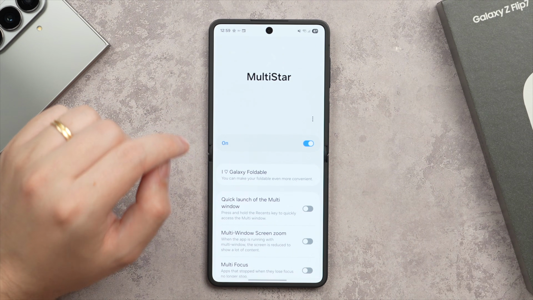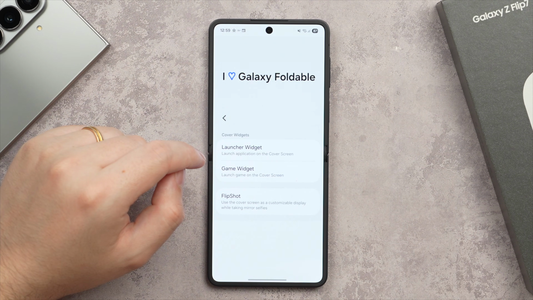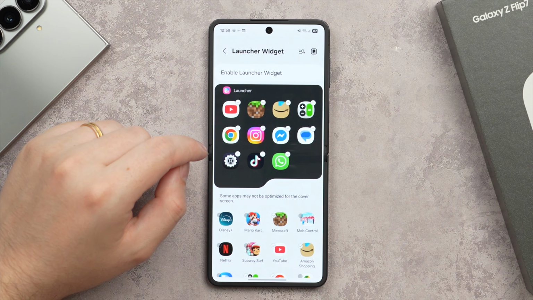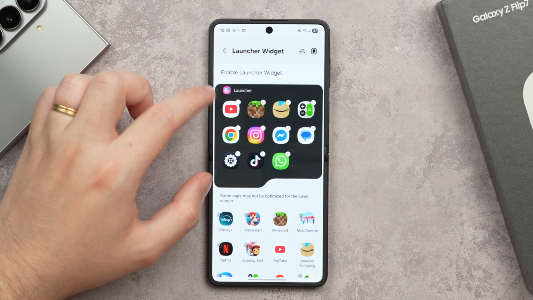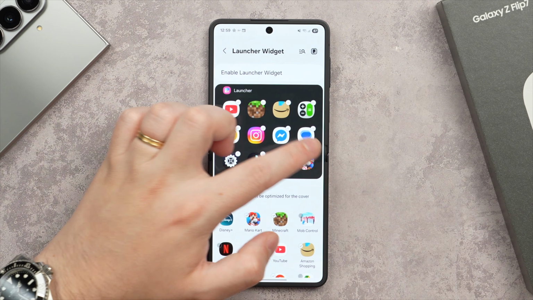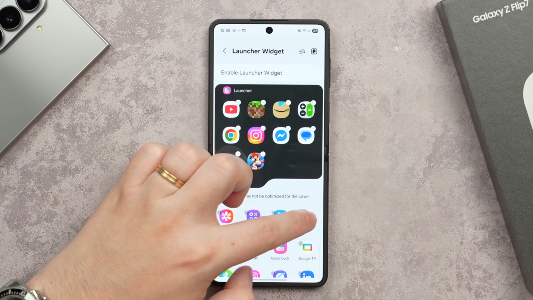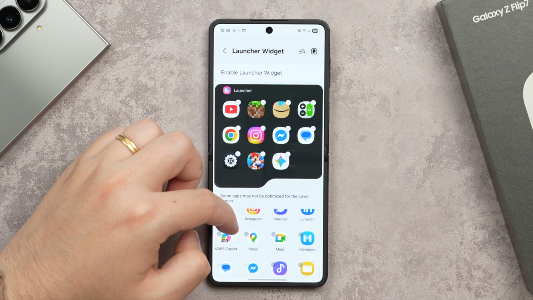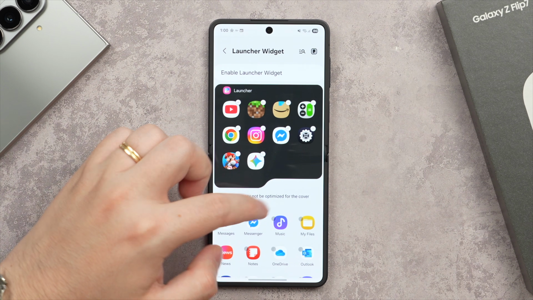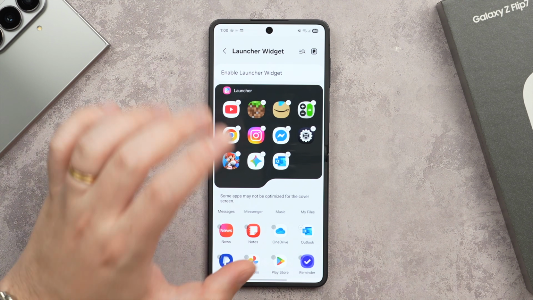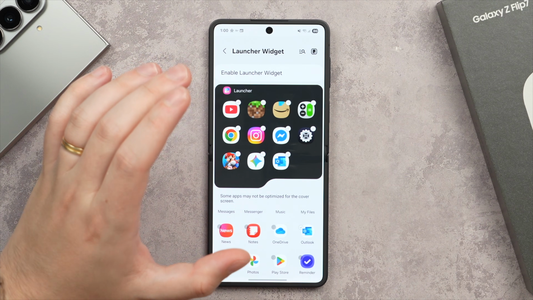And then in here, we are going to tap on I Heart Galaxy Foldable, and then tap on Launcher Widget. And as you can see right here, this is the Launcher Widget in which we can pretty much add any application that is currently on our phone. As you see, we can remove, we can add as much or as little as we like. Let's go ahead and fill this here. Let's throw in Gemini. And last but certainly not least, let's add in messages. Oh, I already have messages. Let's do Outlook. Why not? Add that in there as well. And then as you can see, we now have all of these apps ready on the Launcher Widget.